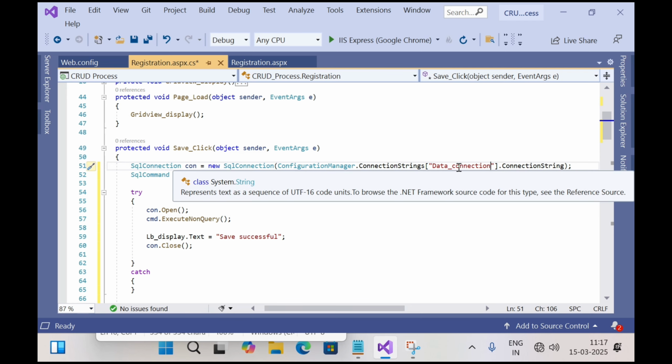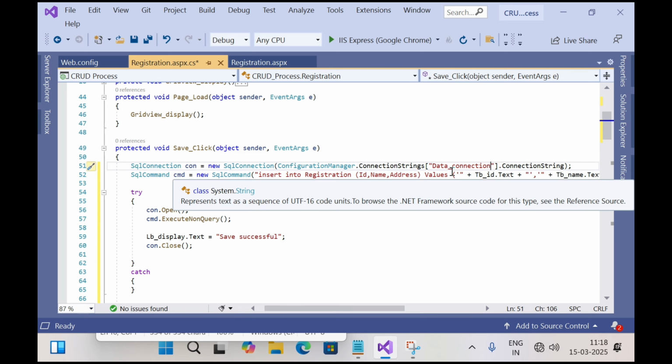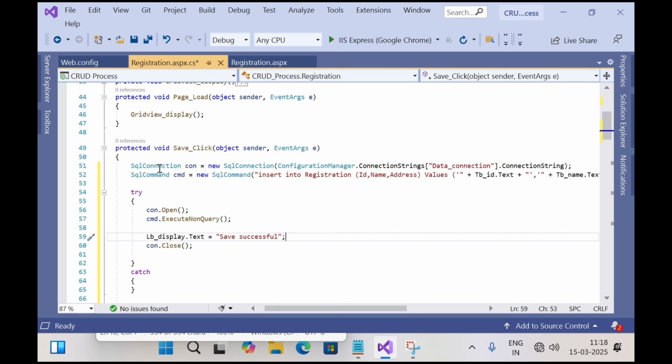You can give any name of your choice. I have given here data underscore connection. The first line of code is for connecting the SQL Server database, and my SQL connection is con. The second line is for inserting data into the SQL Server. I have given my SQL command as cmd.